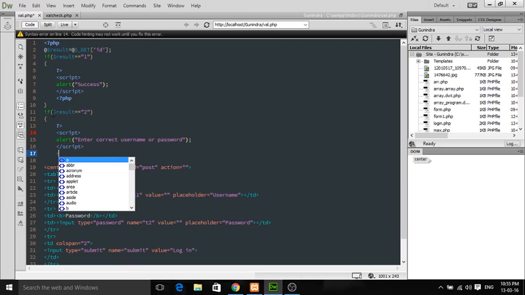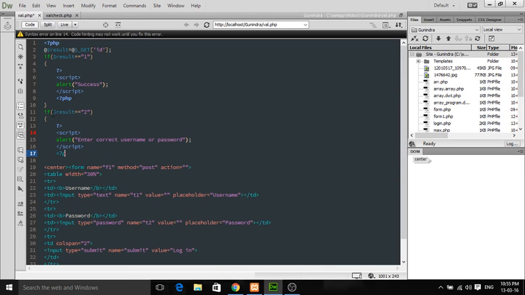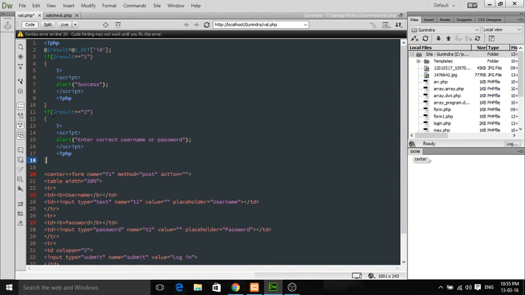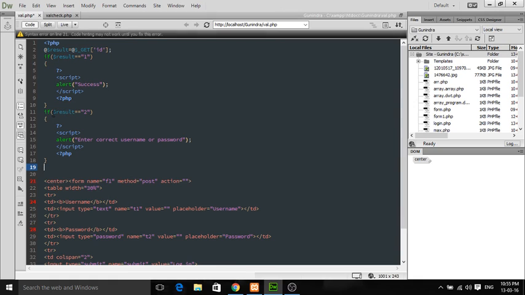So now we will open the PHP again so that we can close the second if statement. If we open the PHP statement, we have to close it again. Okay, so this is done. I saved it using Ctrl S from the keyboard. So now let's check it.